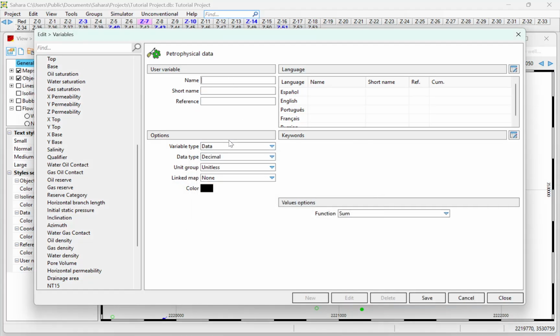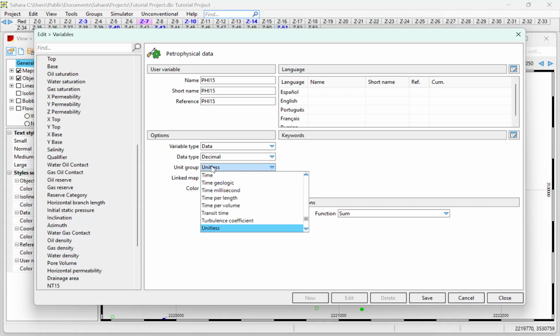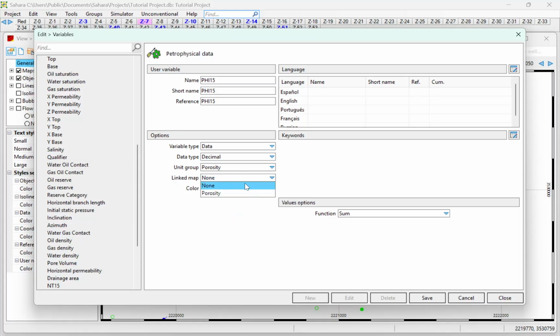is also going to be petrophysical data. Let's call it phi 15. We will use the same name for the short name and the reference. It is going to be also type data, decimal data type. The unit group here is going to be porosity. Here we are not going to select any link map, and also we are not going to select any keyword because, as we discussed, we are not going to import this.